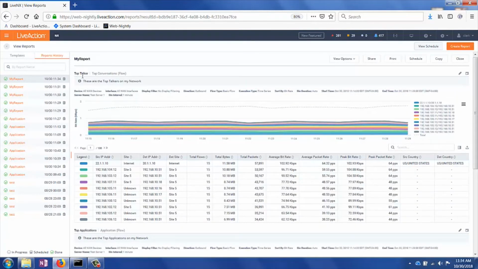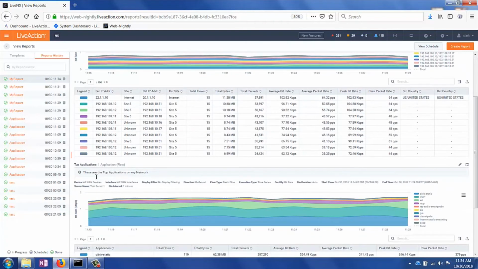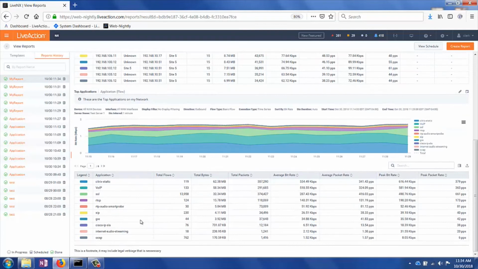I can see where I have my custom name for these two reports, Top Talker and Top Applications. And I can also see the custom descriptions that I have given at the top of each report. And then when I scroll down to the bottom of the screen, I can see the footnote that I implemented.